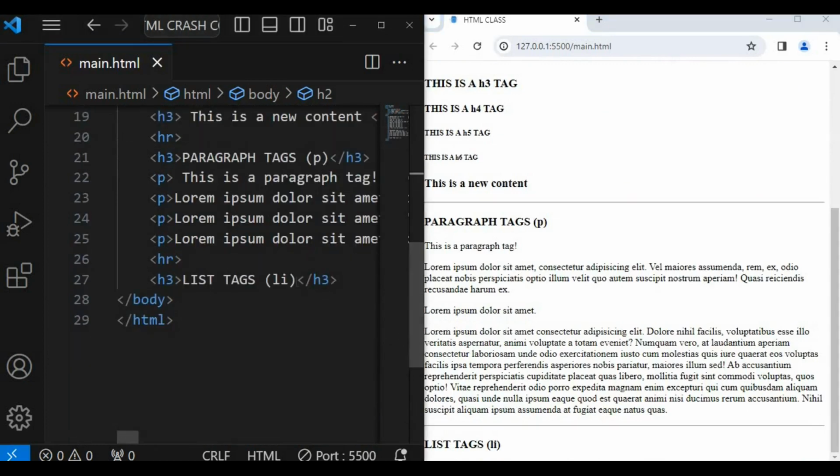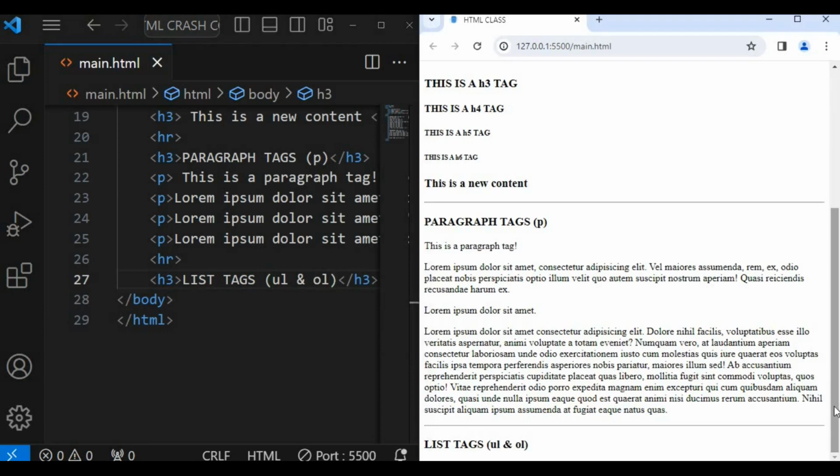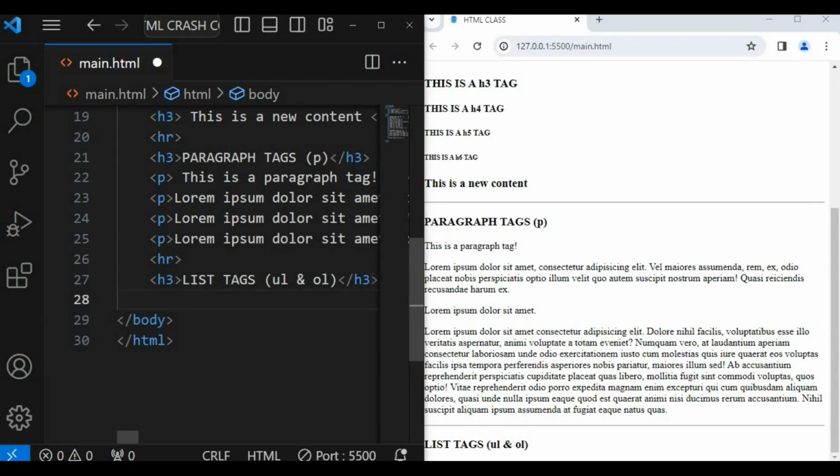So list tags, not necessarily li, ul, and ol. I'll just save that. So lists, they are list tags. It's just a way for you to arrange items in a list format on your page. Basically, that's just it. So we have ordered list and unordered list. I will go with unordered list first before I go to ordered list.